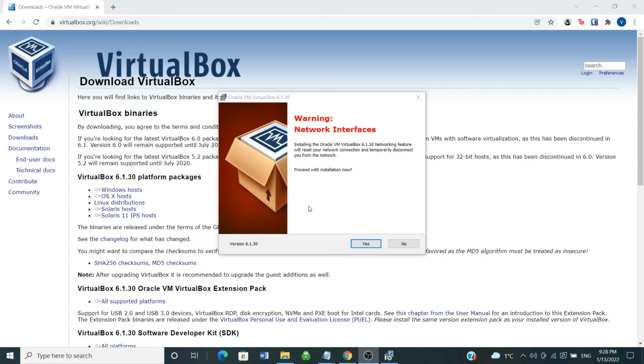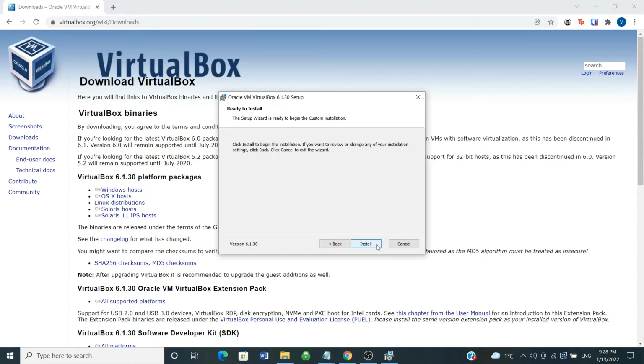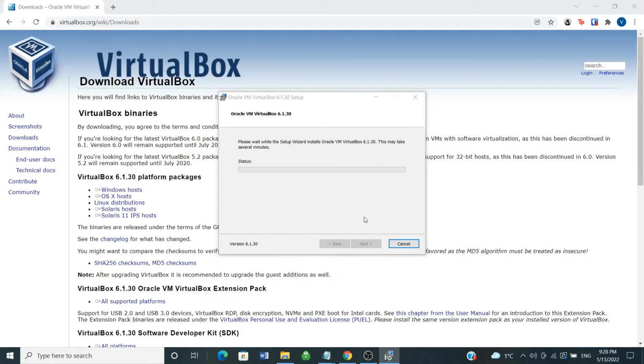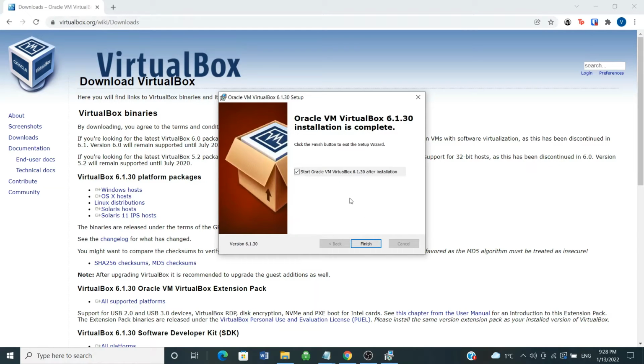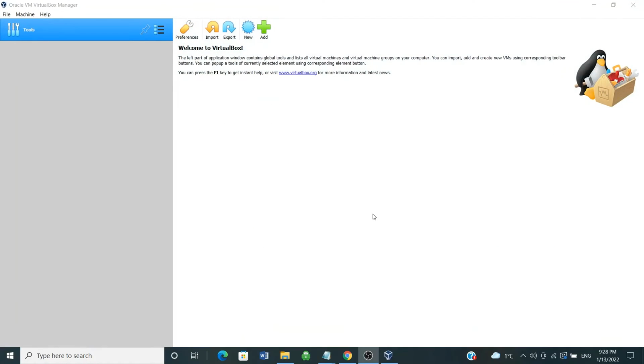Next, we proceed with the installation by clicking yes. Install. With this dialog screen, click on yes. Now it's currently installing. Now it's done installing, and then ensure this checkbox is checked and then click finish, so it enables the program to start after the installation is done. Now we can see our VirtualBox manager.